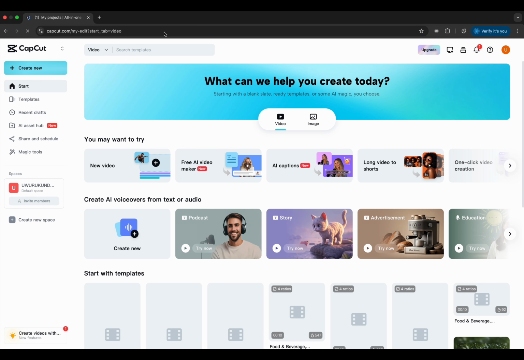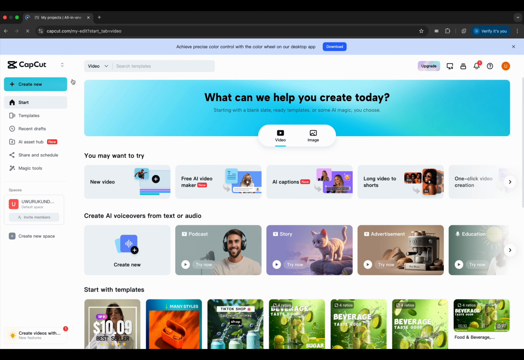So now after that, you see we have different options. We have video and image. But in this video, we are going to focus on how to create or how to generate a video from text or from a script. So you see, new video, free AI video maker, AI caption, long video to short. So this is for creating a new video. This is for free AI video maker. And this is for AI caption. And this is a feature that can help you to turn long video into short video.